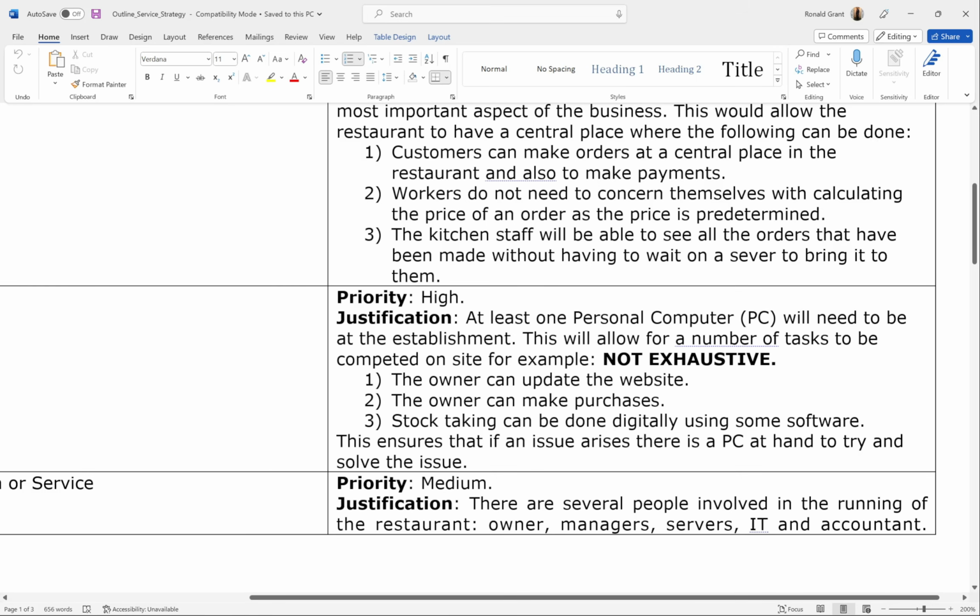Next, we have stock taking can be done digitally using some form of software. I don't remember what they've said about this, but again, just think about this. When you walk around a shop doing your stock taking, you have to count individual items and say, okay, I have 100 crisps left. I need to go buy 500 more. Stock taking can be done on the laptop.